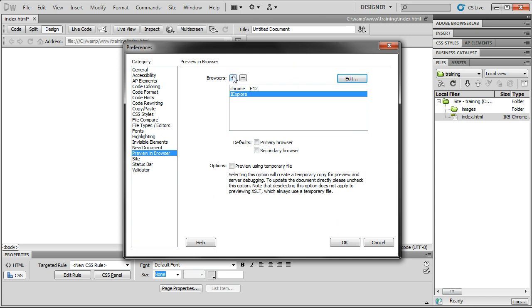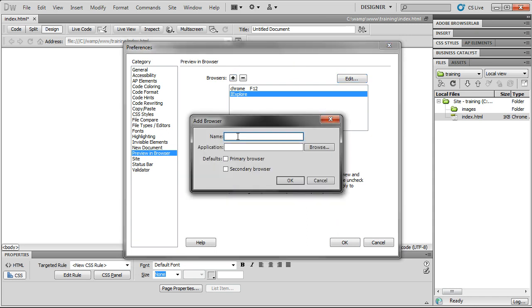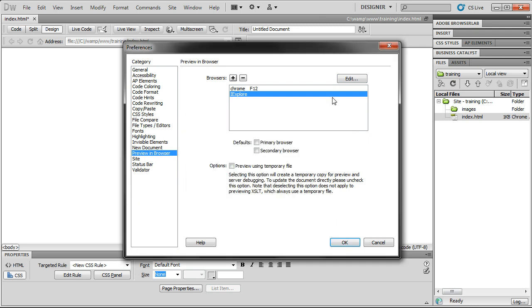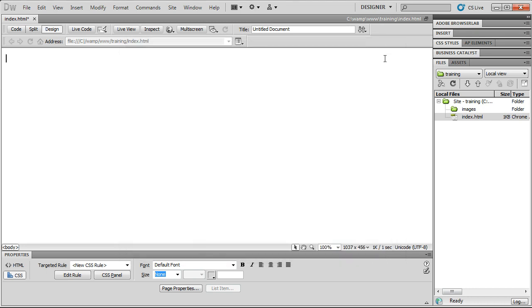That edits it. If you want to add another one, you can go like Firefox. Oh, that is not how you spell it. Firefox, and then you browse to where your Firefox exe file is. But I'm not going to do that because I don't use Firefox in my Dreamweaver. But that's just one way. Or you can take one away. I can take away Internet Explorer. I'm not going to because I need it on there. So that's a nice little way to do it.